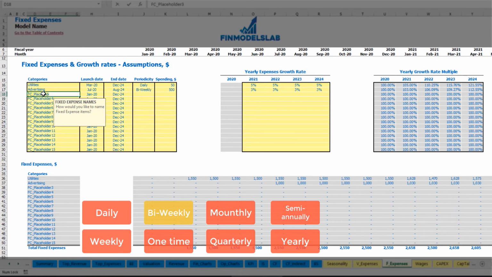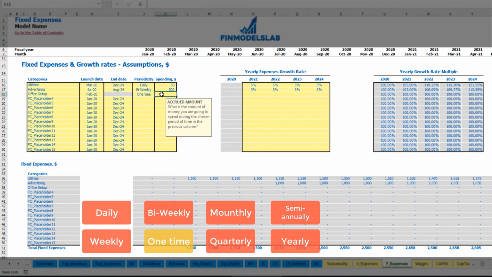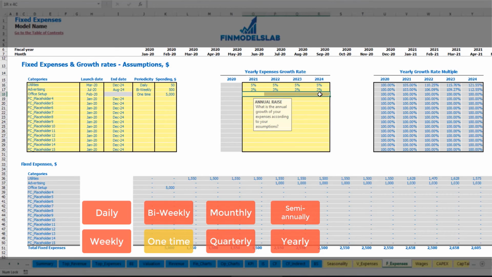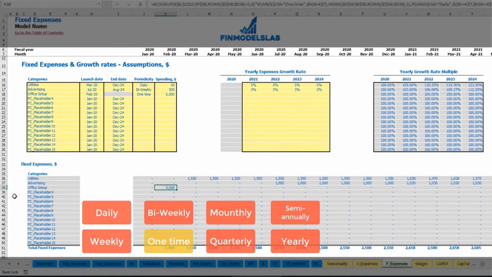Another option, office setup, which can be a one-time payment, which will happen in February 20 with amount of $5000. Obviously you should not input any growth rates because this is just a one-time fee, and you may see that office setup will happen in February 20 with this amount.